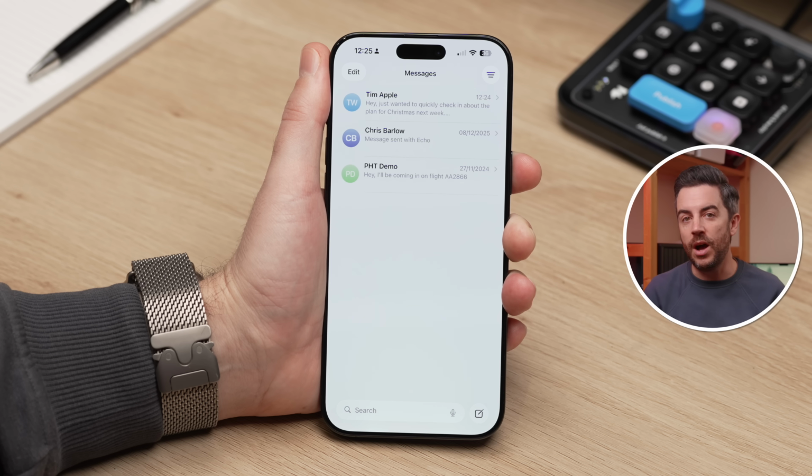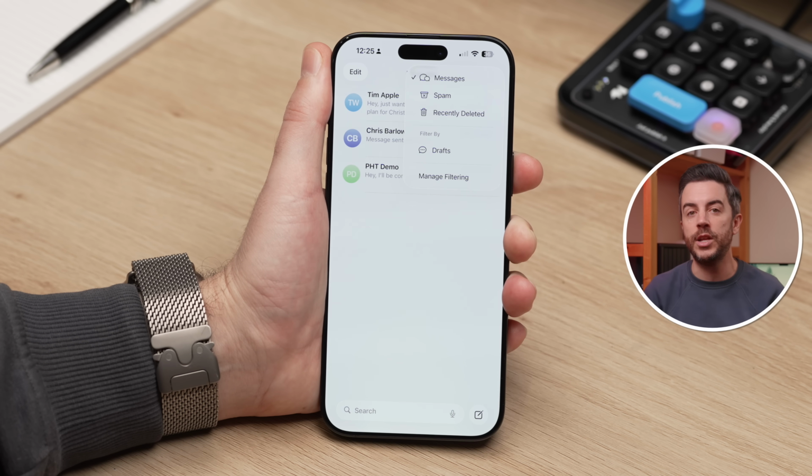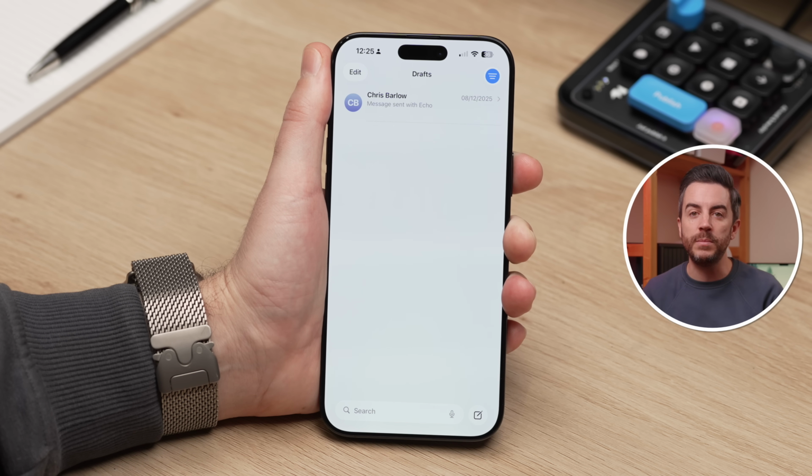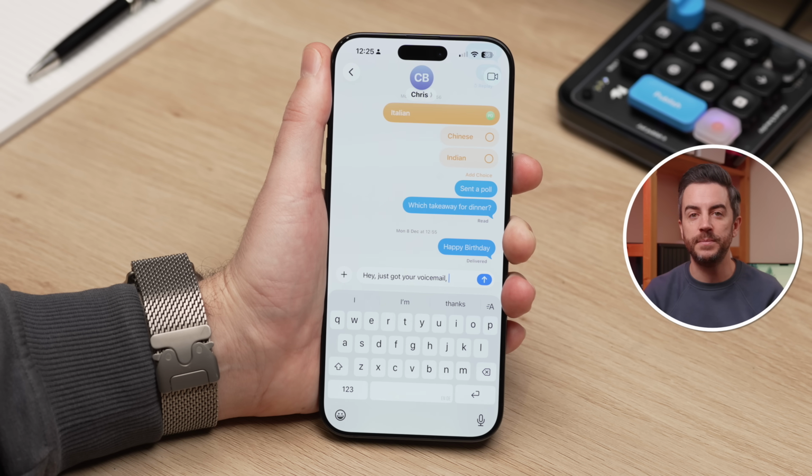The other handy one is about draft messages. So if you were halfway through writing a message, came out of the app, and then completely forgot to go back to it, you don't need to hunt through all of your conversations. Just long press the filters button in the top right. If you've got any unsent drafts, you'll see drafts as an option. Tap that, and you'll jump straight back to the message with your draft ready to finish or delete.